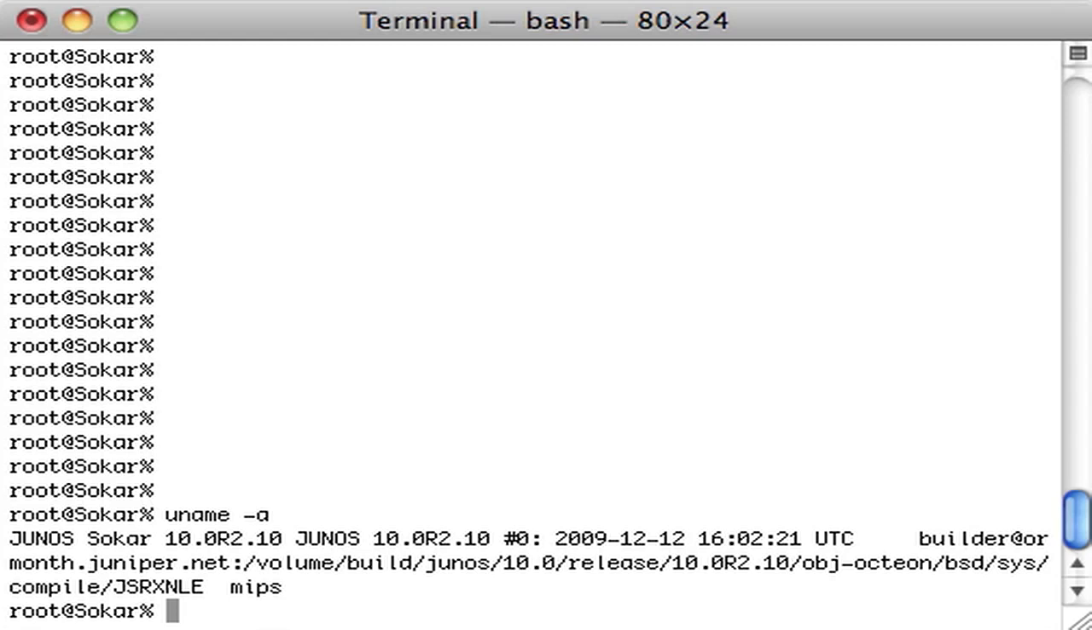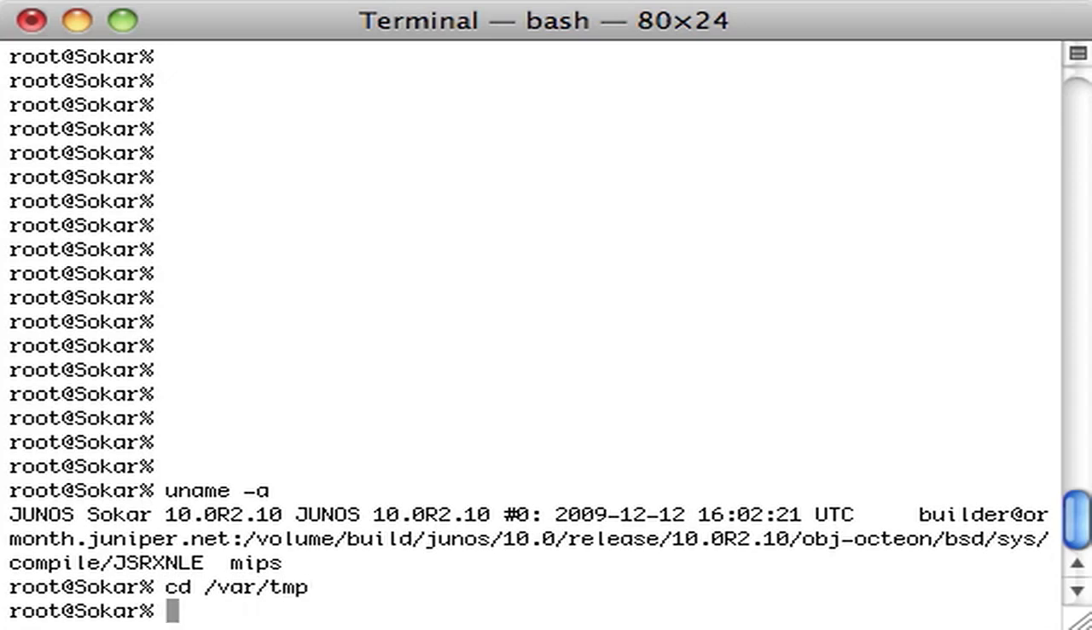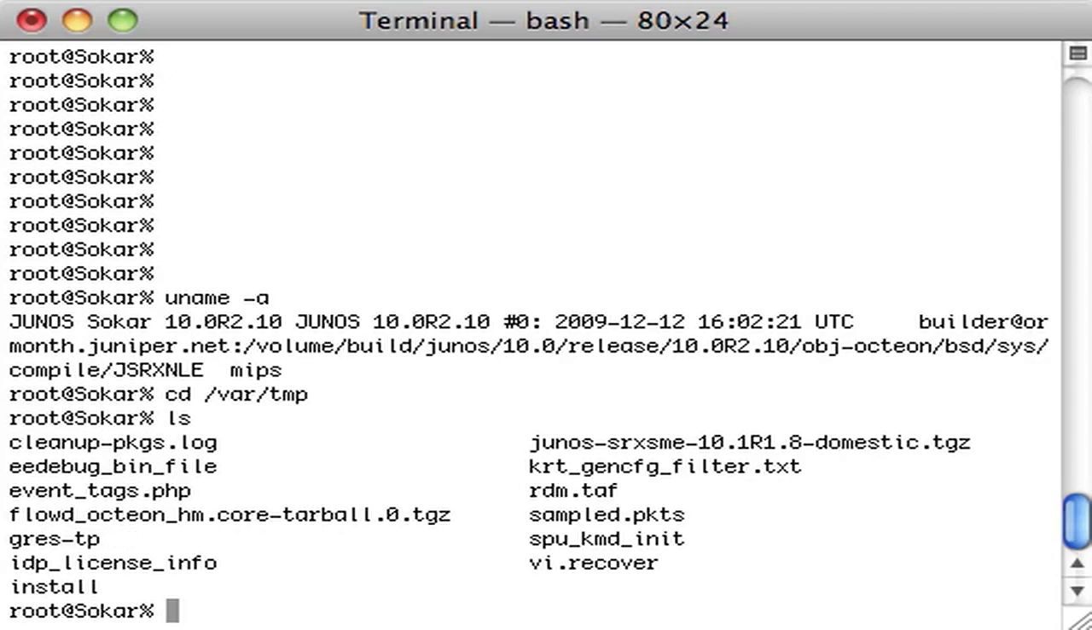Now, because I am not using the GUI, I upgrade this device by copying the file using SCP. If you have a Mac or a Unix box, you can SCP the file over, or you can use WinSCP if you're on a Windows device. And I store it in /var/temp. So I've already SCP'd this file, so if you go to /var/temp, you'll see there's my file at the top, junos-srx-ME 10.1R1.8 domestic. It's domestic, so it has all the encryption, the nice goodies you don't get internationally.